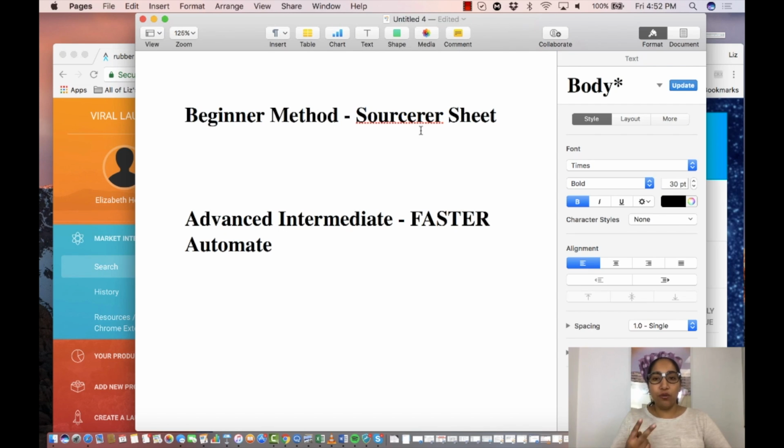But these are the two methods, and I want you to really understand why there's two different methods. I really believe that everybody should start with the Sourcerer Sheet because it sets really good expectations, especially for starters.